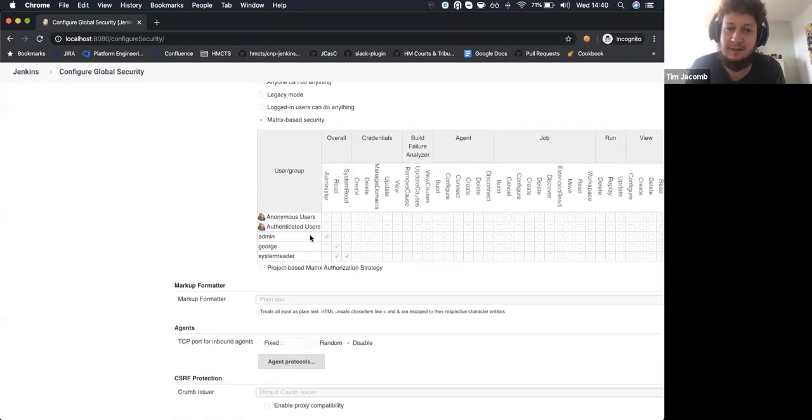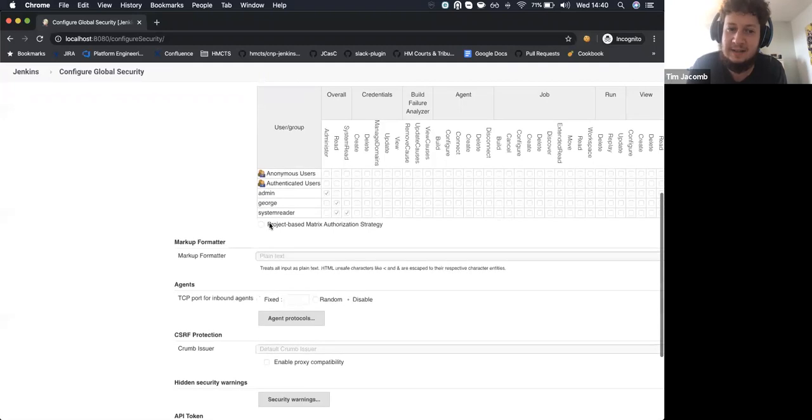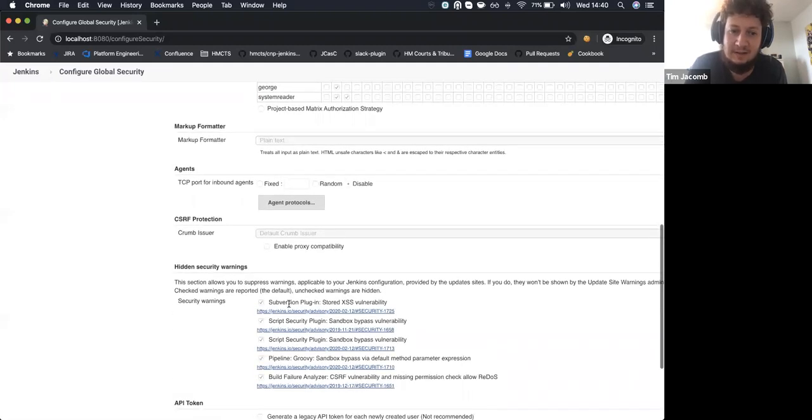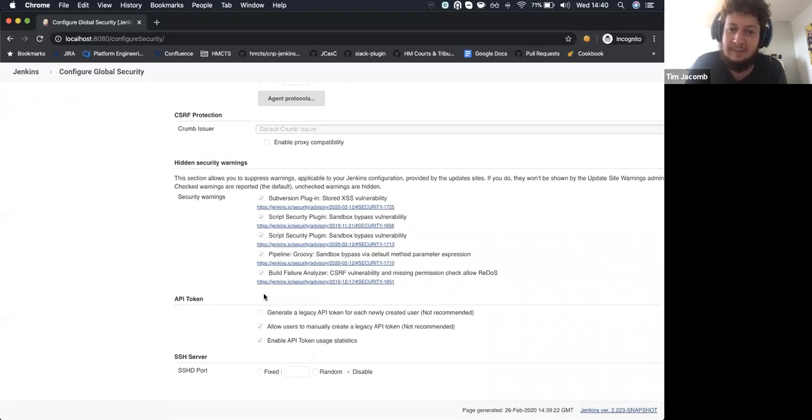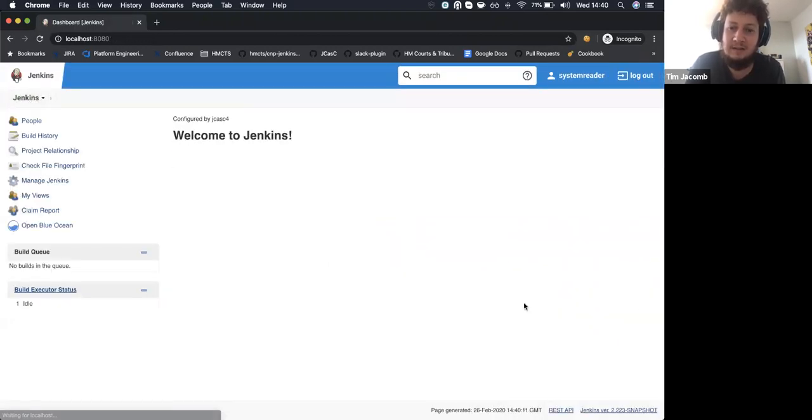So the system reader user can here see who has access, see who has permission. They can see the security warnings that are on this instance and the configuration that's set.